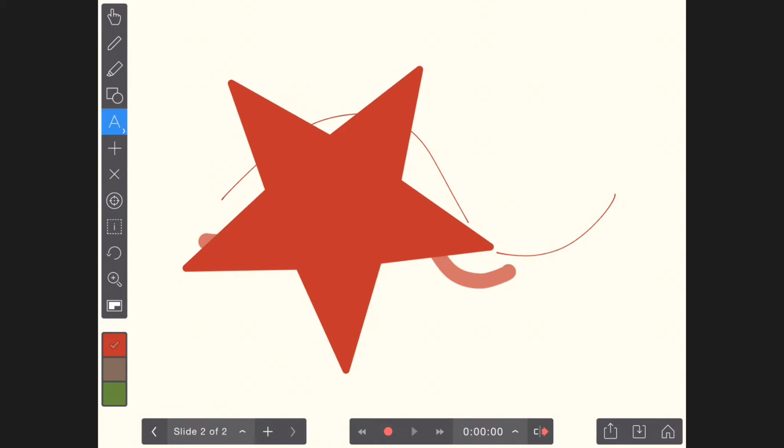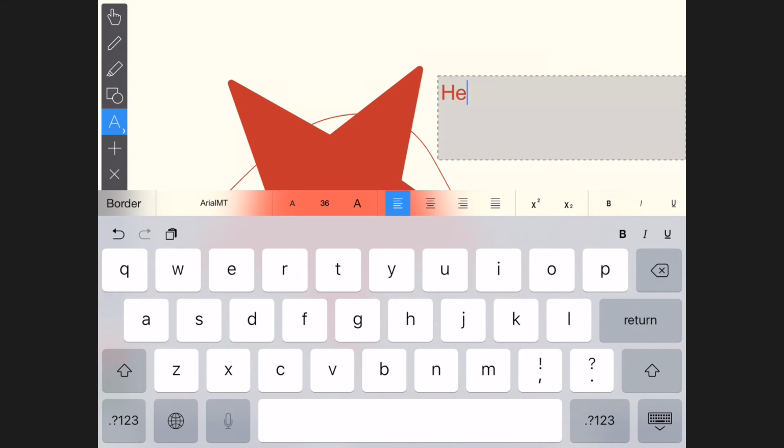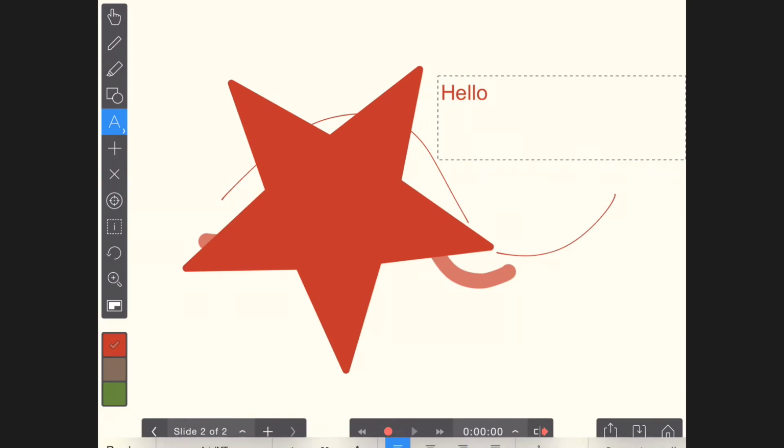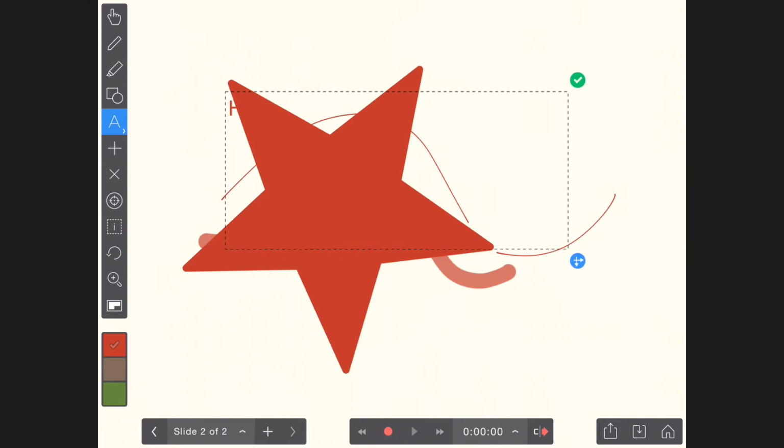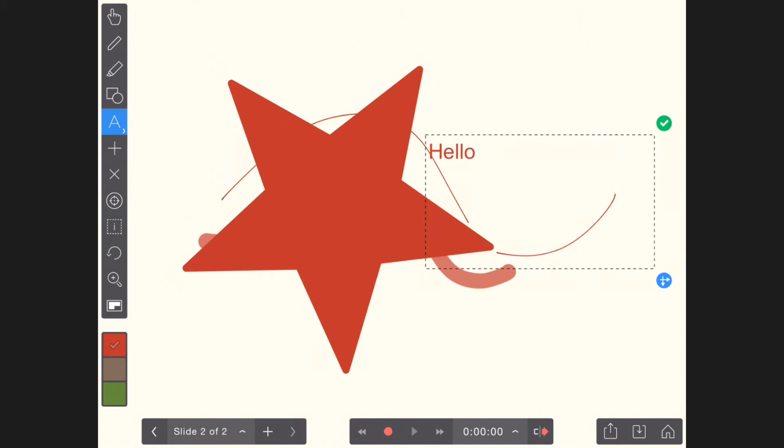The next option is a text option. Here you can just type whatever you want and it'll format it nicely. And then once you've finished, you can click on the remove keyboard button, move it around, resize it if you want a larger or smaller text box, and then you can press the green tick button to say you're finished.